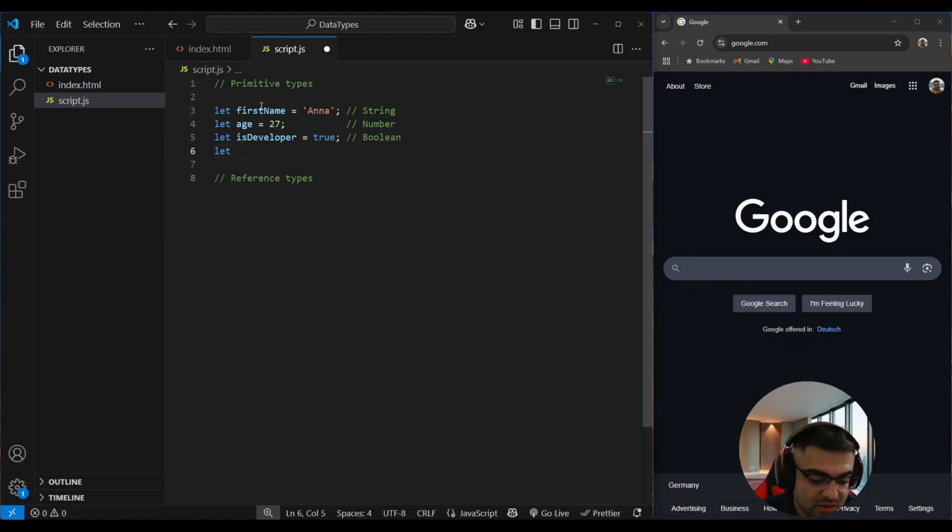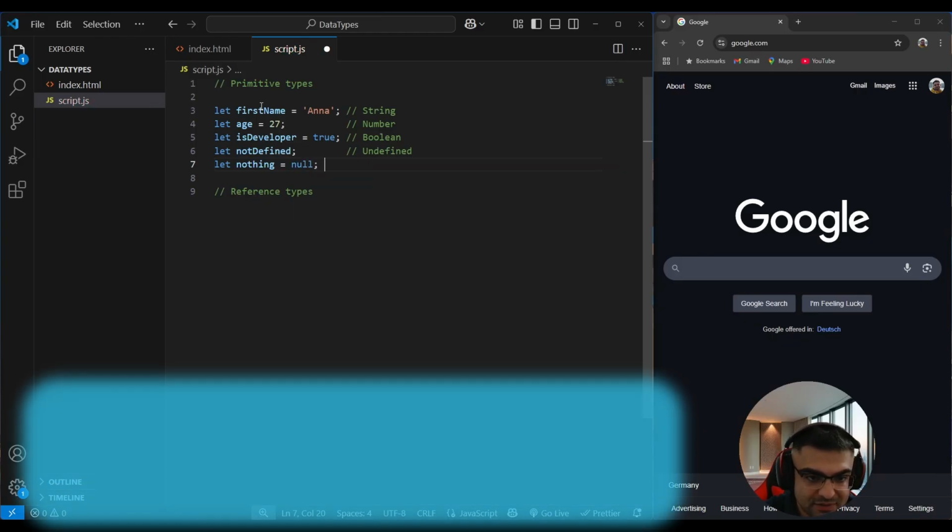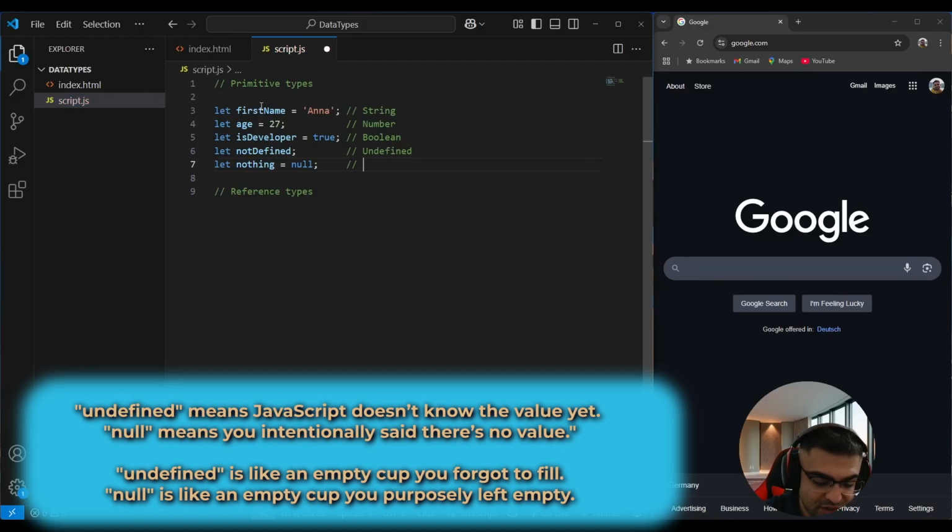Then if we declare a variable without assignment, I will name it not defined. And if we don't assign any value, by default it will be undefined. Then we will add another variable, nothing equals null. This is of type null.